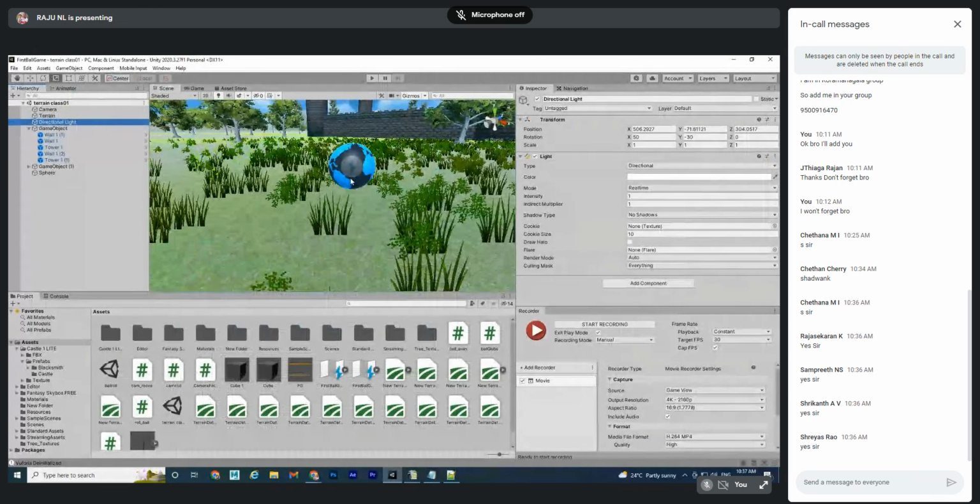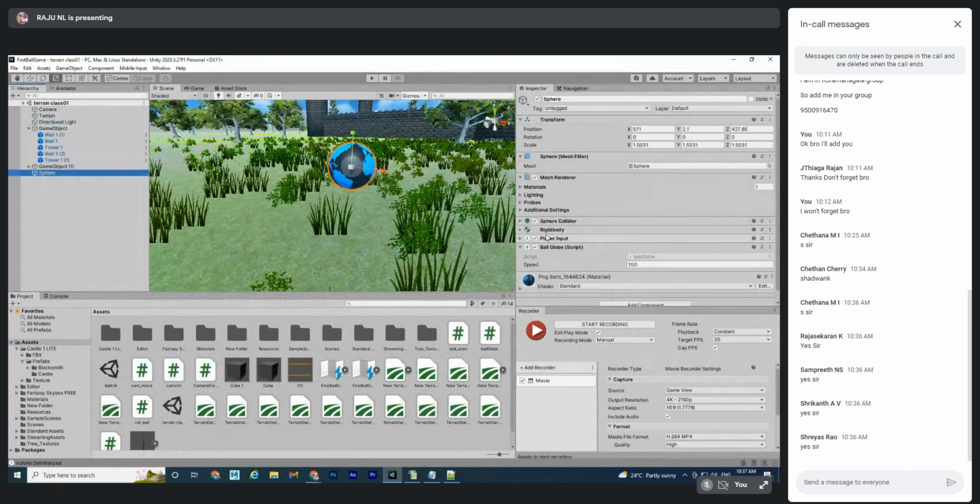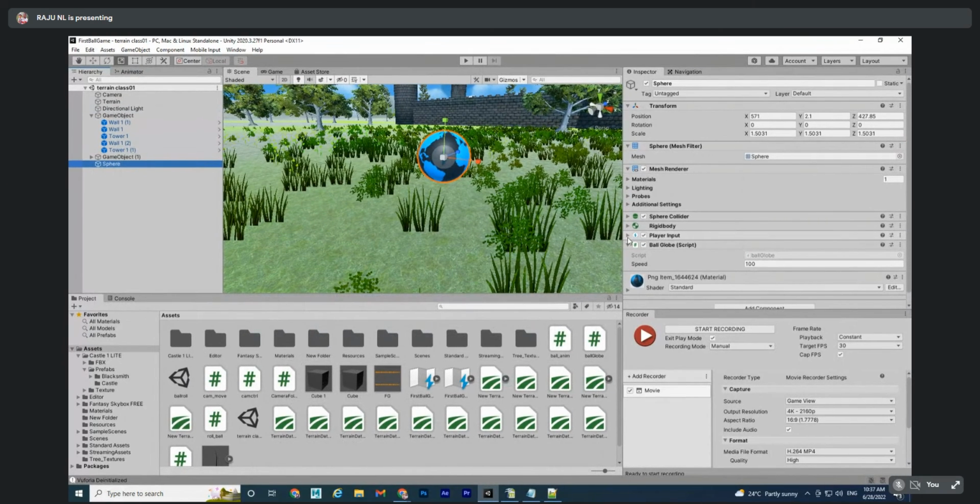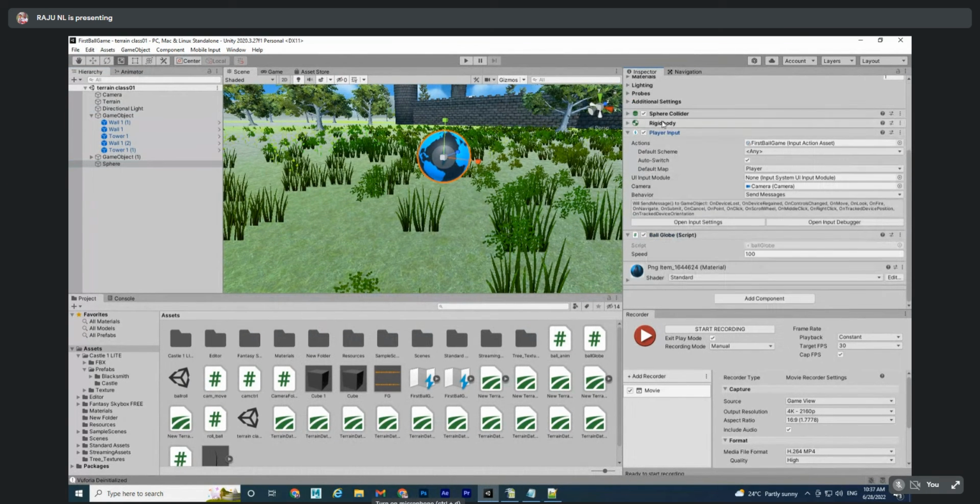Now add the spear. After that, directly add a rigid body to the spear. This is the next point. It will start to fall down. Then you will forget this one. Don't forget this. Which one? Player input, you will forget.